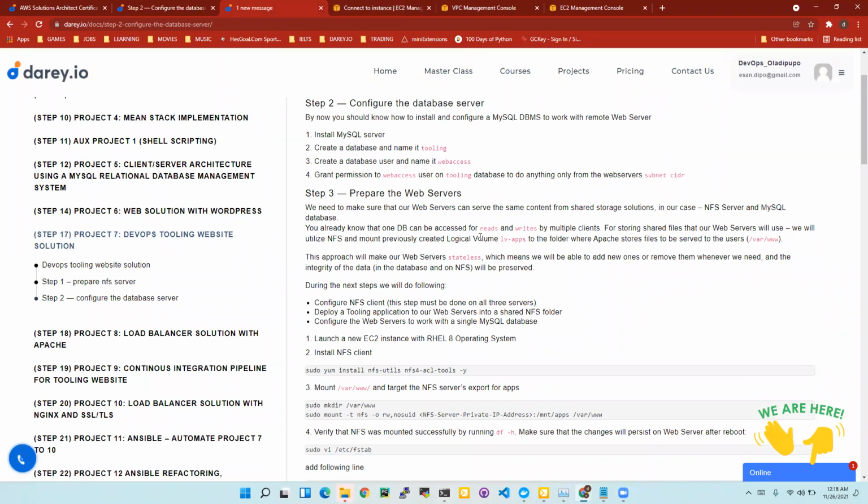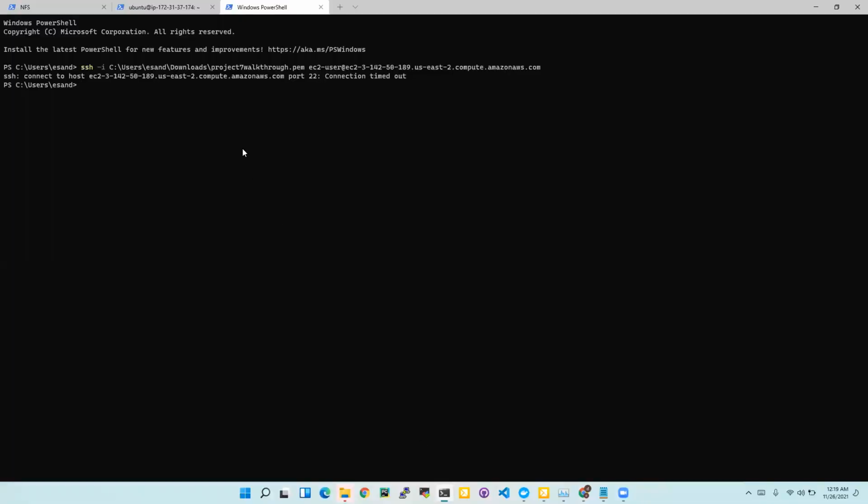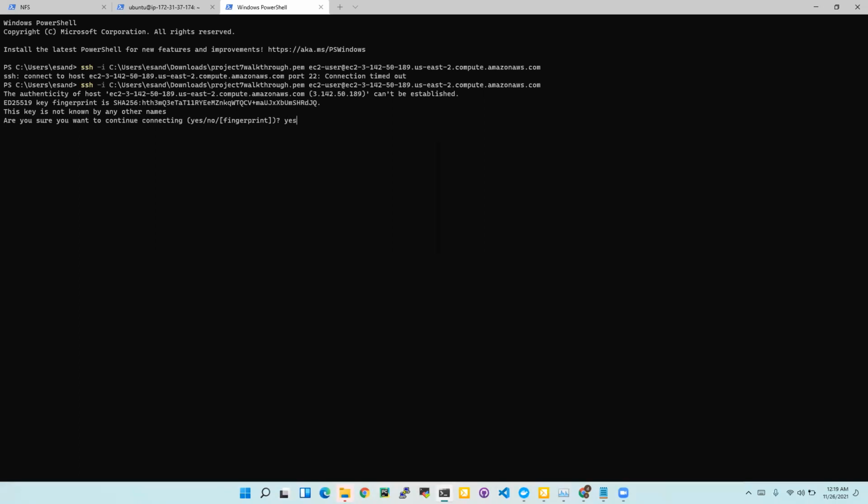You already know that one DB can be accessed for reads and writes by multiple clients. For storing shared files that our web servers will use, we will utilize NFS and mount the previously created logical volume. So now this is the part where we're going to mount the logical volumes we created on the NFS onto our web servers. Do you understand? Don't worry, you'll appreciate what it is we're doing more. So just be patient.